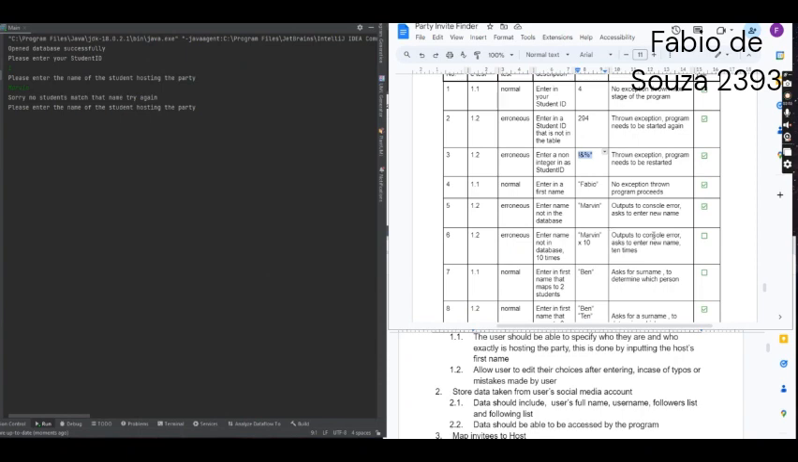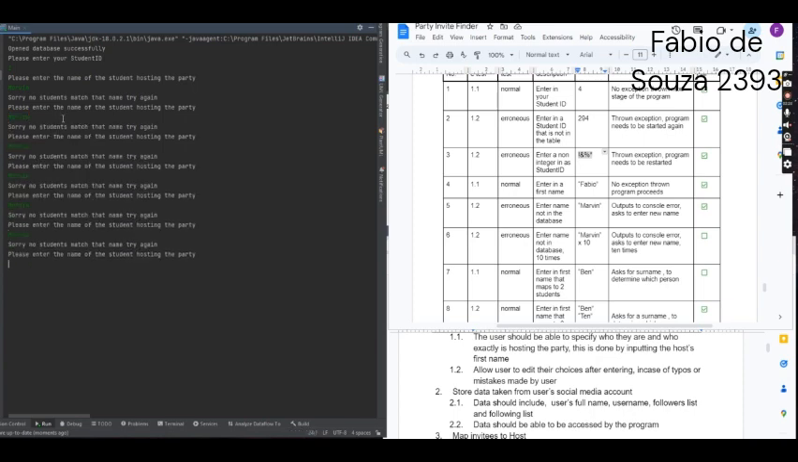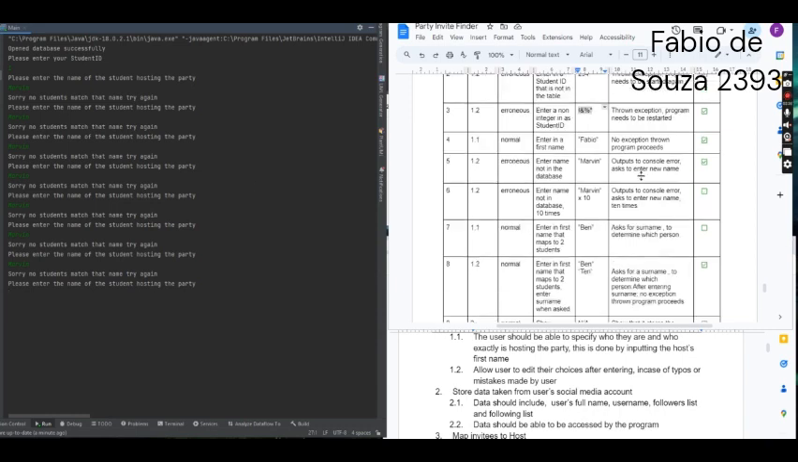times, and it should output to the console each time asking for a new name. So just go Marvin, copy and paste that. And as you can see, it will go on indefinitely asking for Marvin or a new name until a correct name is entered.